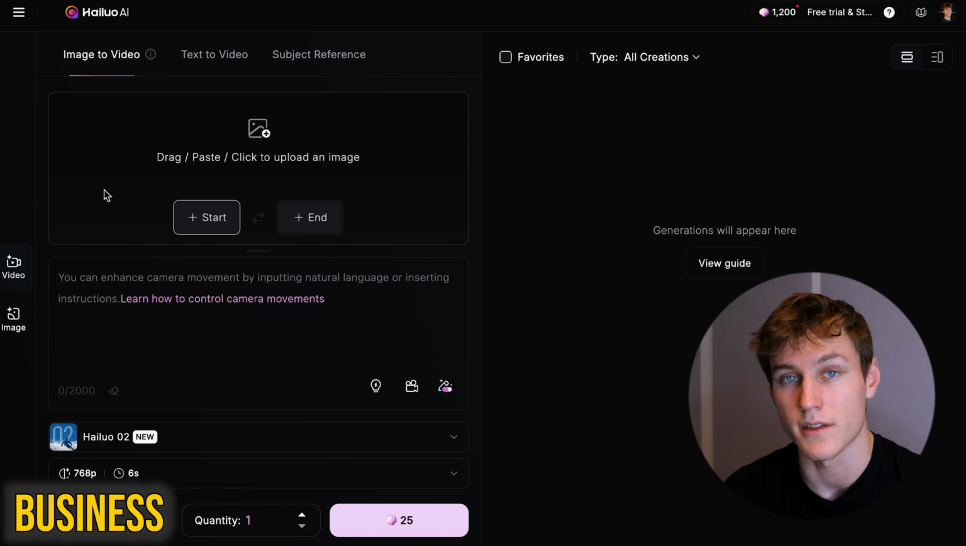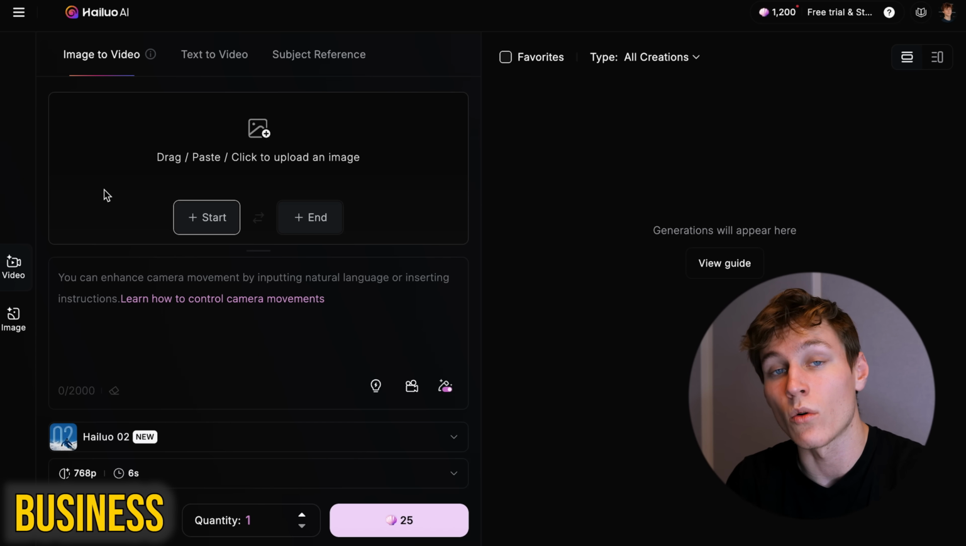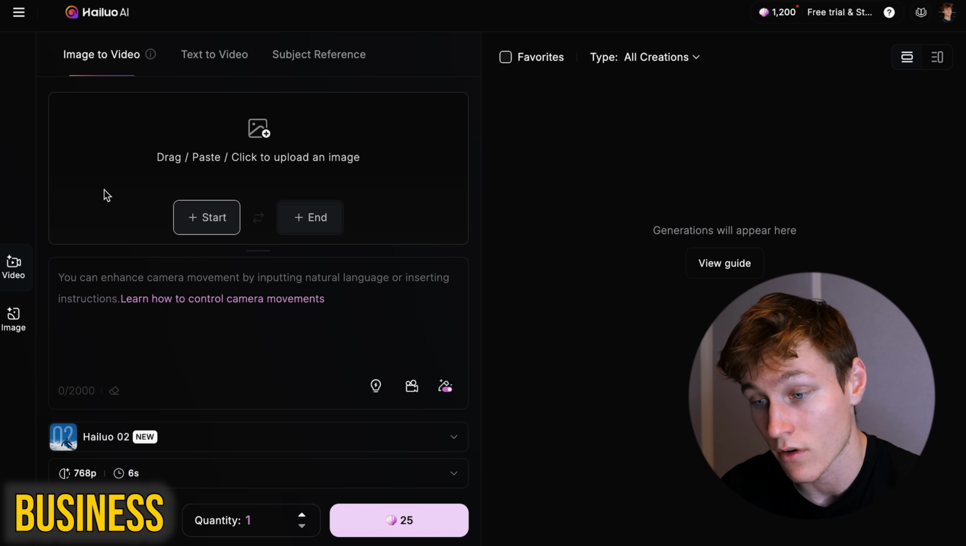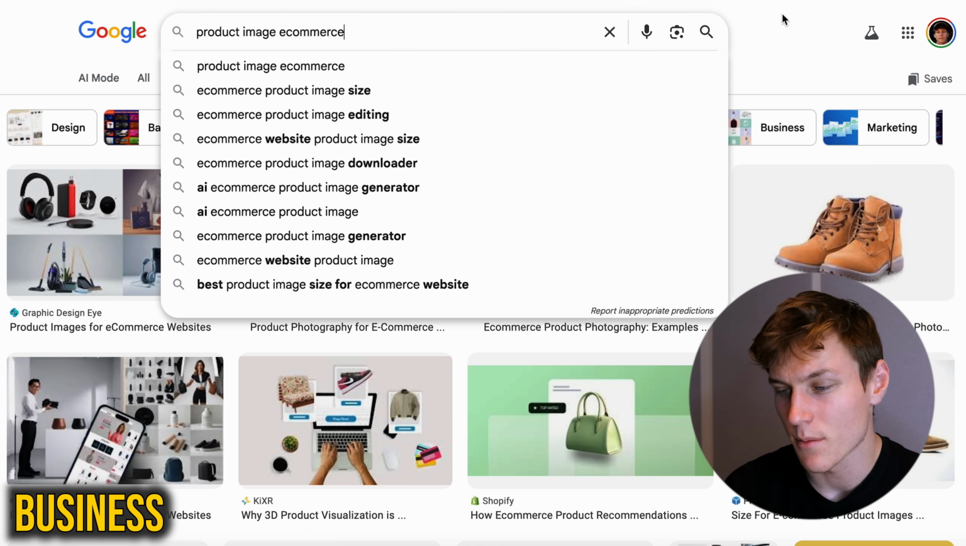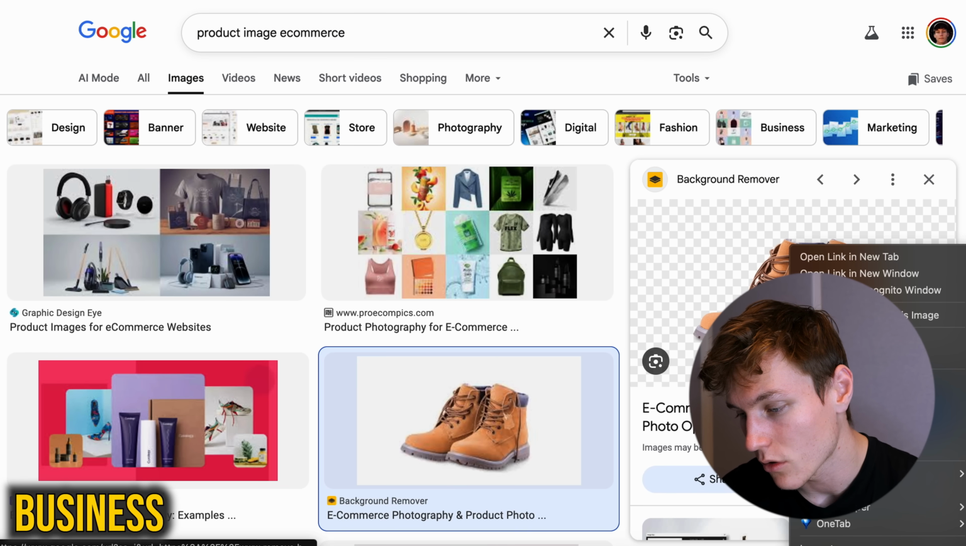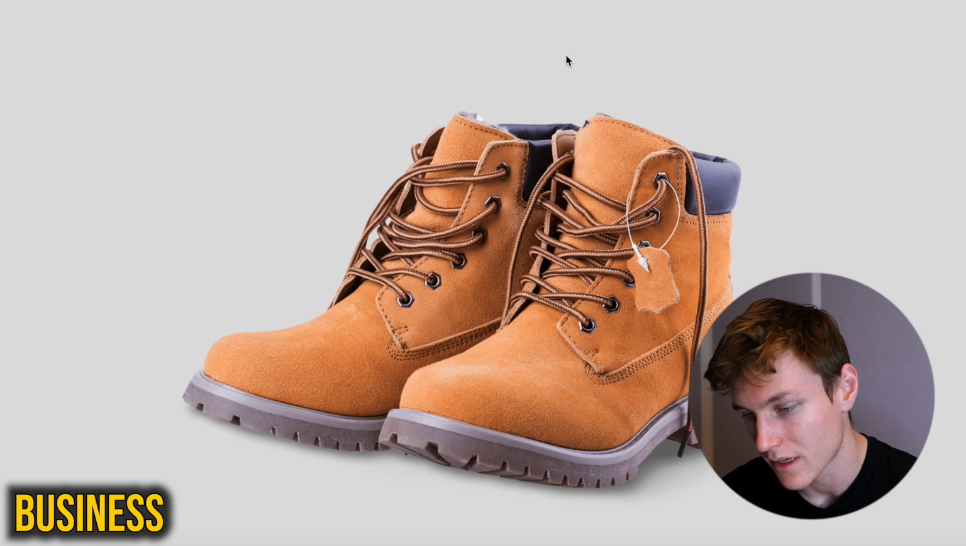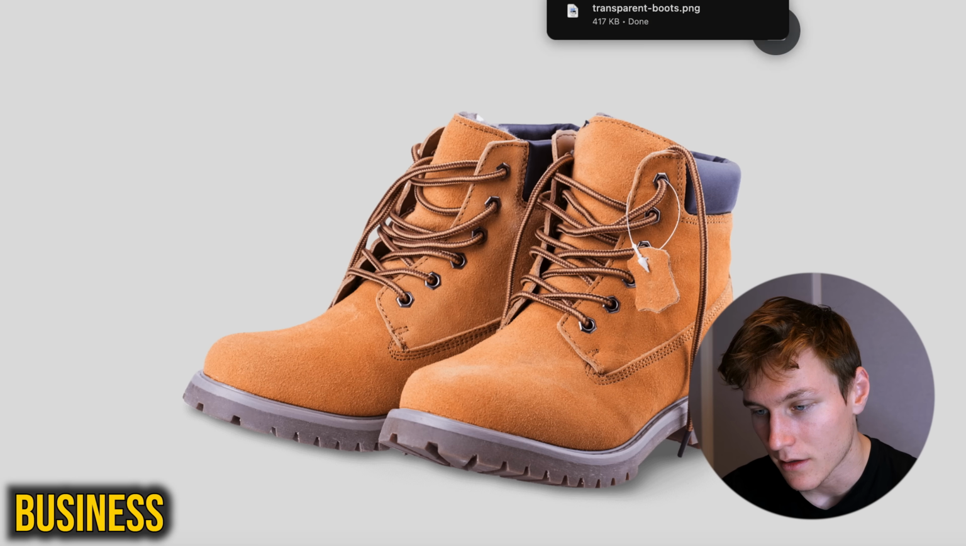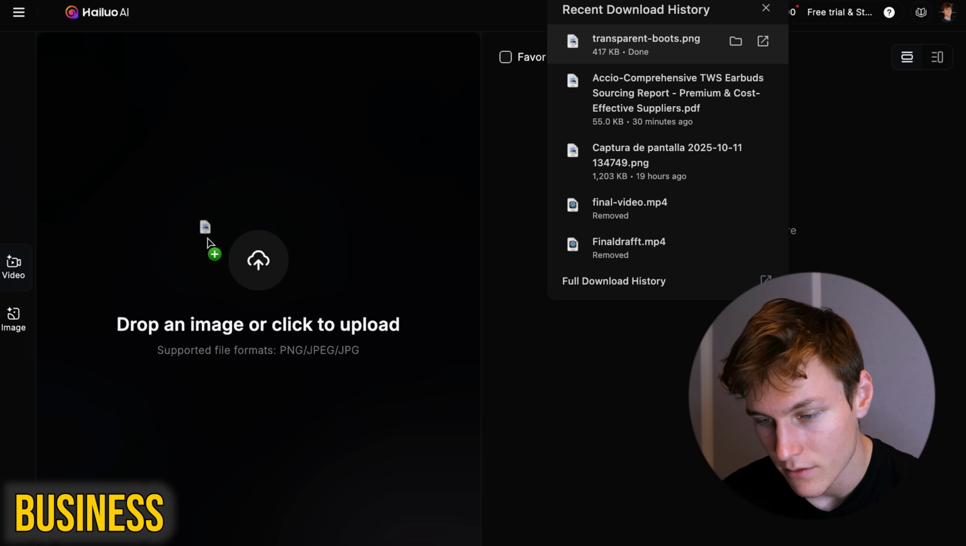What we can do there is basically animate any kind of product images that we have. And what that does is essentially give you free B-roll about your company or your product. So I searched product image e-commerce, just something simple on Google here. We'll go with these shoes. So this image of shoes, I'll download that and then I'll paste that right here.